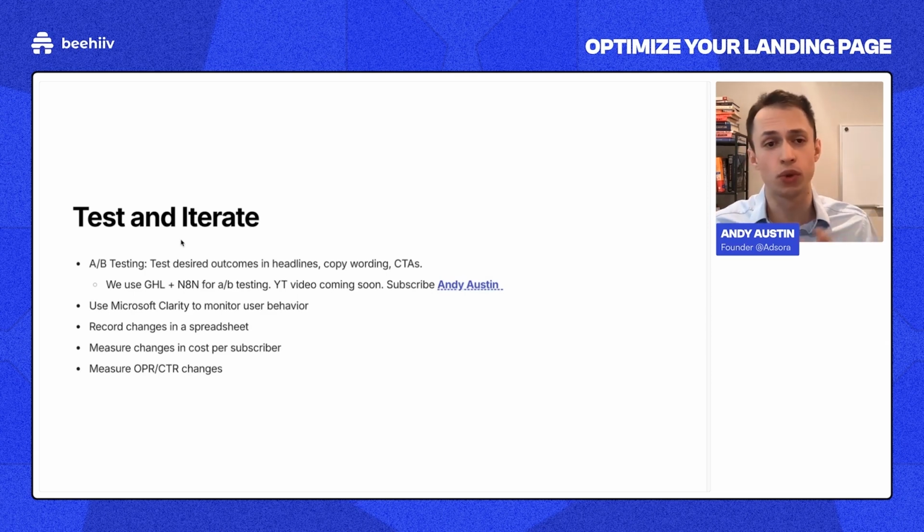To do A/B testing, we use Go High Level and A10. It's an automation that sends subscribers from a Go High Level form to beehiiv. And make sure you subscribe to a YouTube channel, Andy Austin. Very simple. Because I'll share a video on how to do this all. And I think beehiiv should have a feature to do A/B testing.